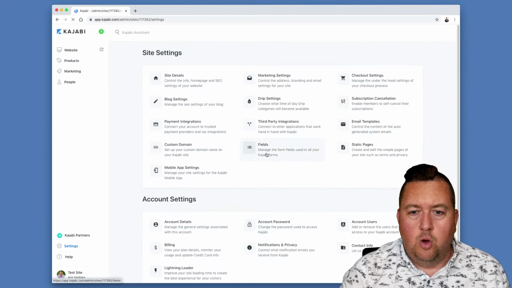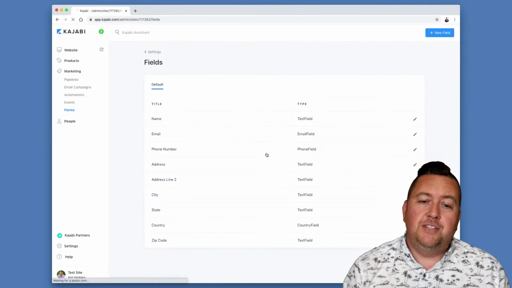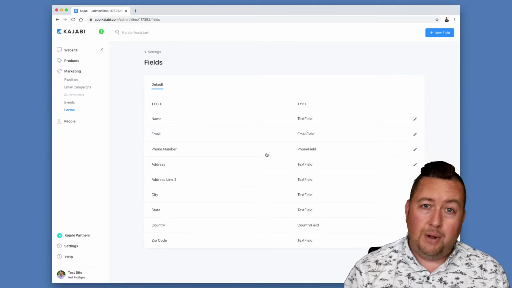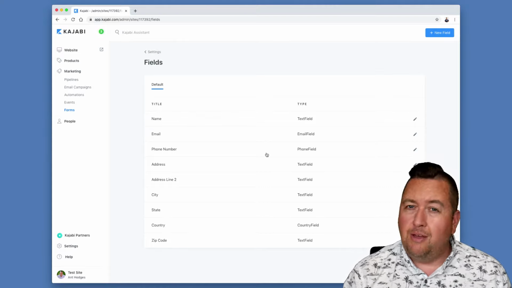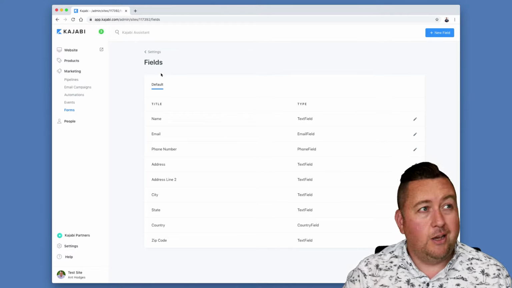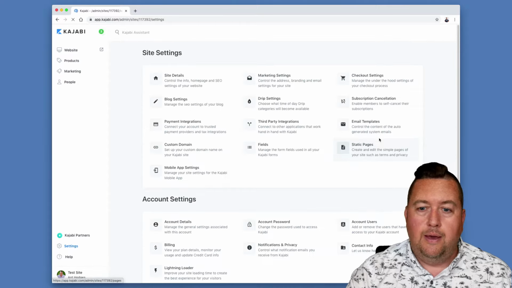Okay, next one, fields. Custom fields. You're limited to a number of custom fields within your plan, depending on what plan you're on with Kajabi. Think about the limits of your custom fields and all of those kinds of things. Don't necessarily go to town on creating them.